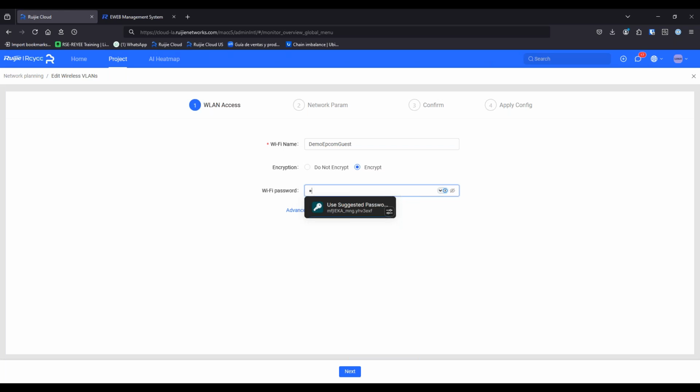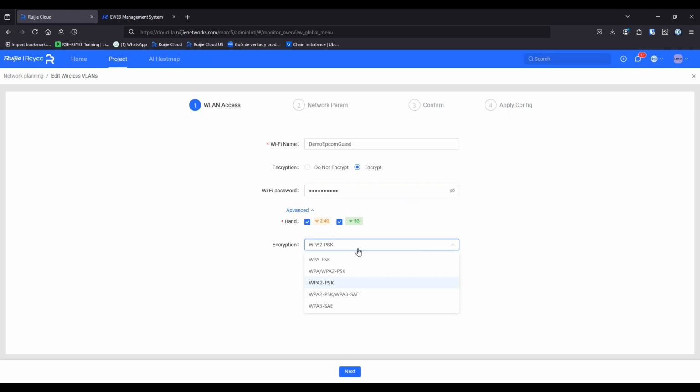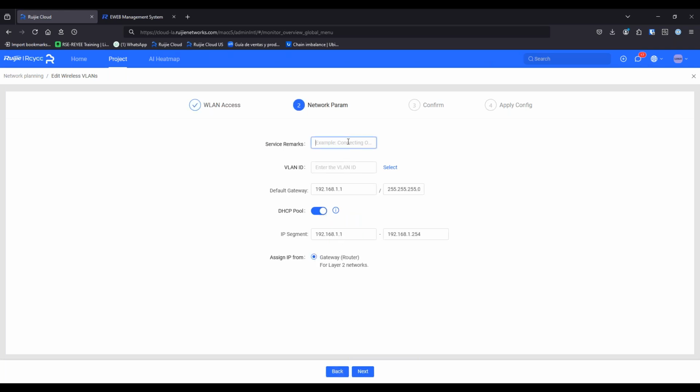Let's say that I'm going to use the same one for the project. Okay, we can select the kind of encryption. I'm just going to leave it WPA2 pre-shared key, but we also support WPA3 in most of the models. And this is going to be propagated in the 2.4 gigahertz and 5 gigahertz band. So I'm going to select here, click next, and it's asking me for some kind of remark. So I'm going to put here guest network, and I'm going to assign VLAN number 500.